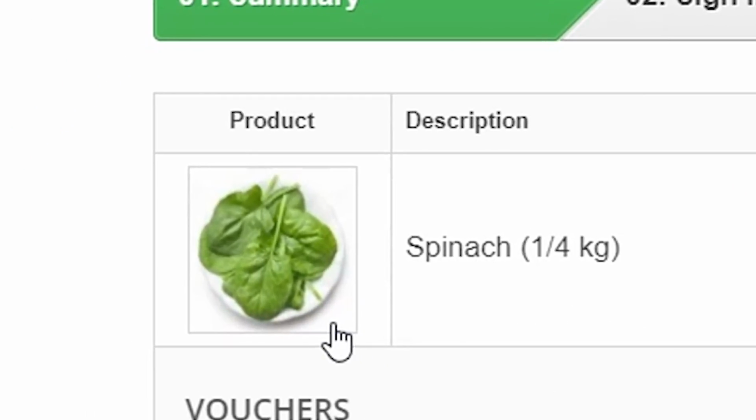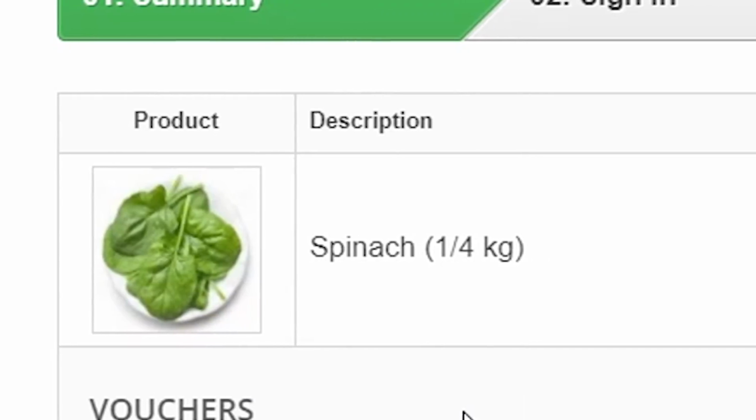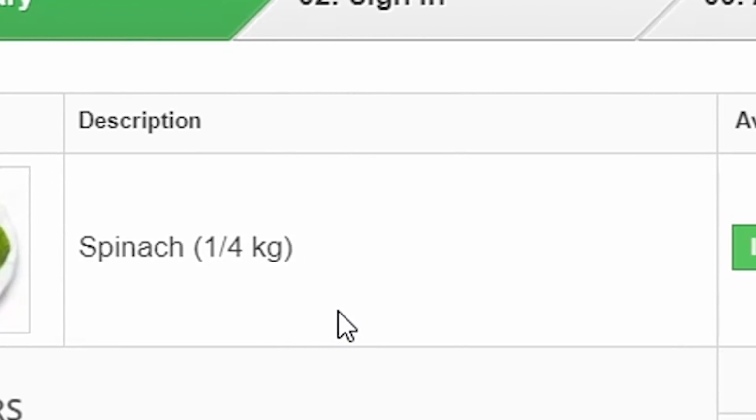The Product Area shows the picture of the item that you've added to your shopping cart, where the picture of the item is spinach. The Description Area shows the title of the item that you've added to your shopping cart, where the title of the item is Spinach 1/4 kilogram.